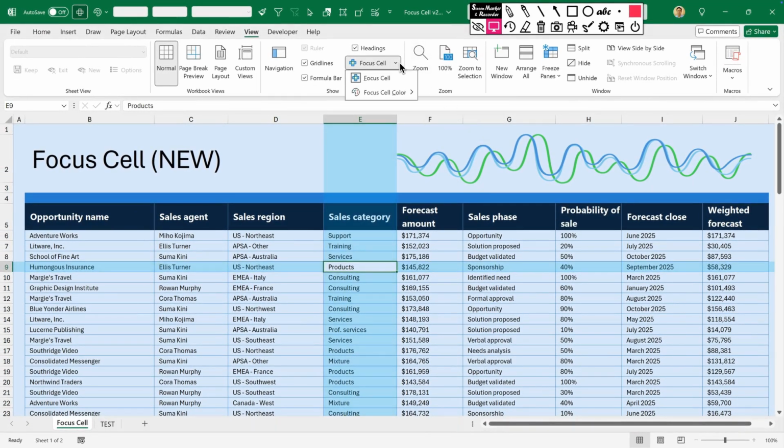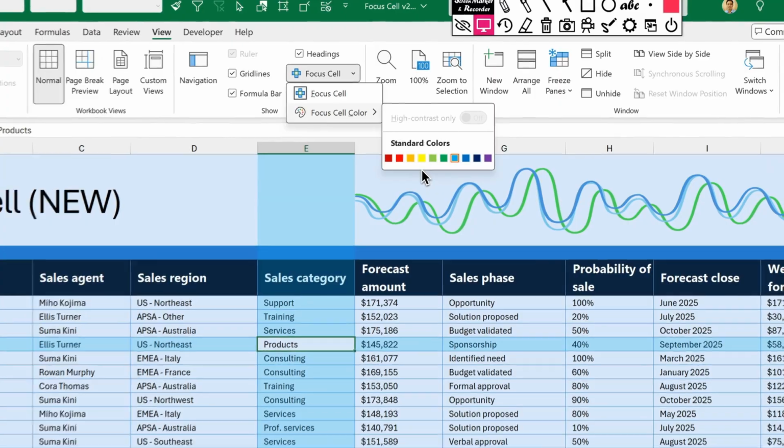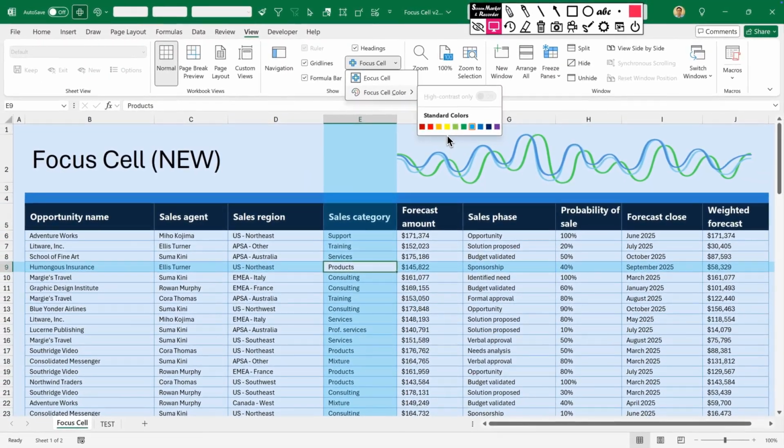Now with these 10 colors, you can use them for simple use cases, but you're actually not limited to these colors, and there's a secret hack to expand your color choice. Let me show you how.